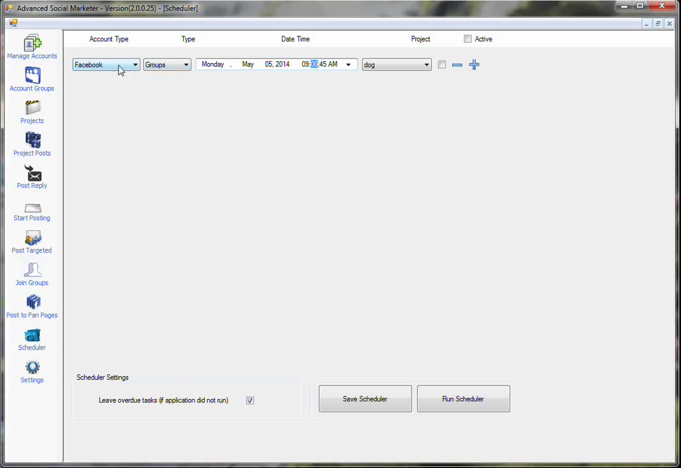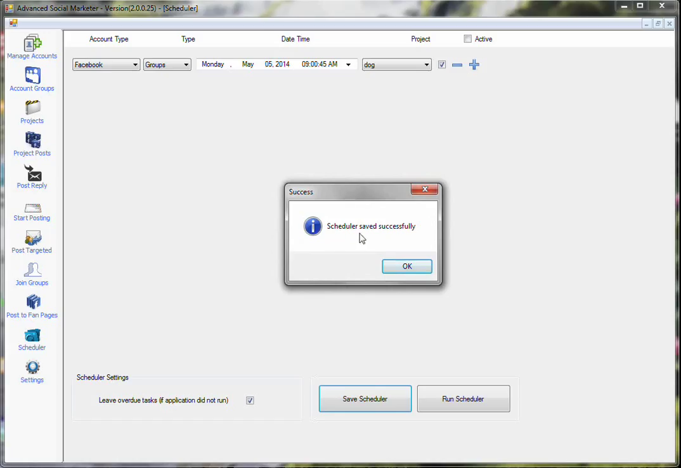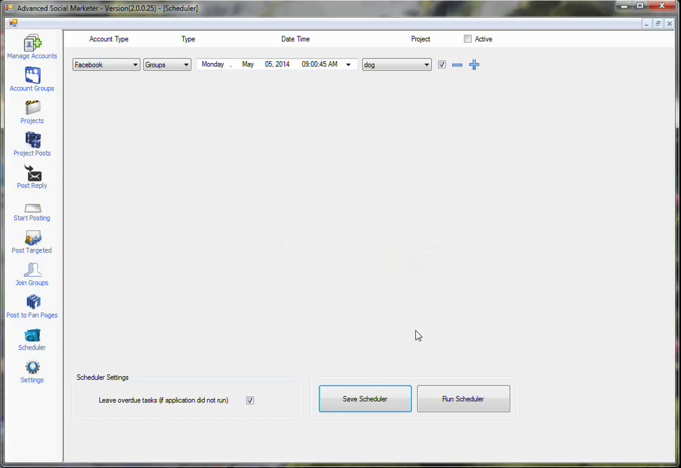It will do Facebook, the groups that I've selected back here, and start posting. It will do your project here, and all you do is you come in here, you select this, click Save Scheduler. It's going to say scheduler saved successfully. And lastly, you would select run scheduler. So those are all the things you have to do.